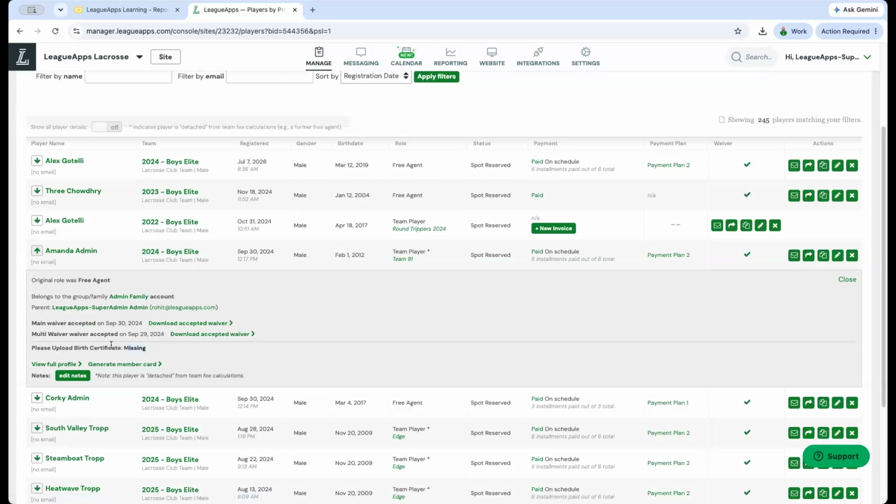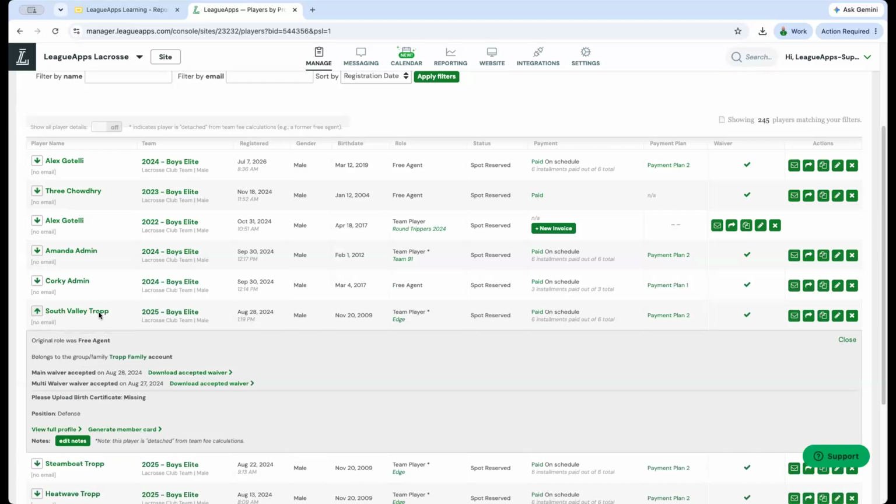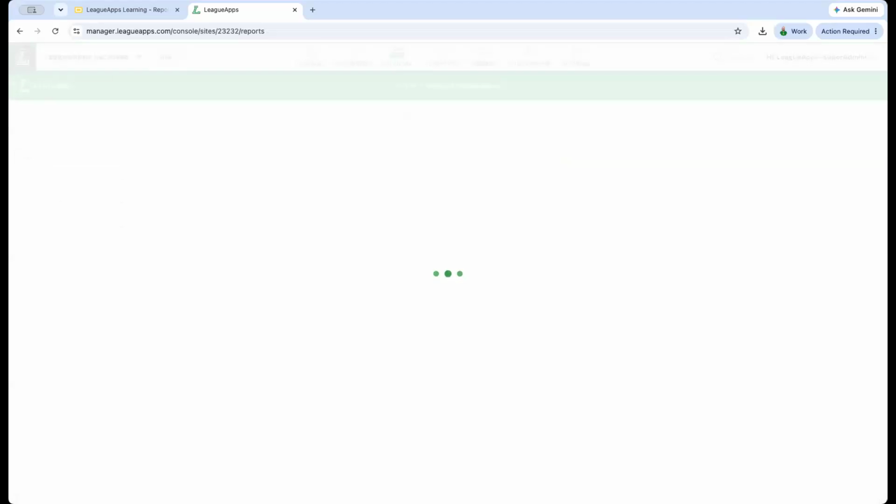You'll see that this player actually has the birth certificate missing. All these players have the birth certificate missing, but if it was here, you'd be able to download those forms or those file uploads straight from here. Another question regarding the abandoned registration report.